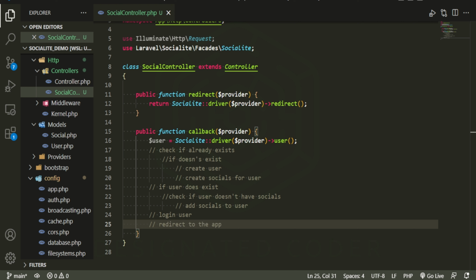So again, let's take a quick walkthrough. We're going to check if the user exists. If they don't exist, we're going to create them. And then we're also going to create socials. If they do exist, then we're going to check if that user doesn't have any socials or doesn't have the particular social that we are trying to use. So let's say they are already in our project. They already have an authentication with, let's say, GitHub, but now they want to log in with GitLab. Okay, then we'll add that GitLab to that user's account. And then after that, we'll just log in and then we'll redirect them to the app.